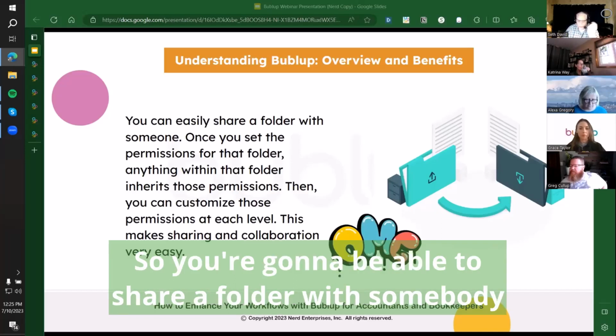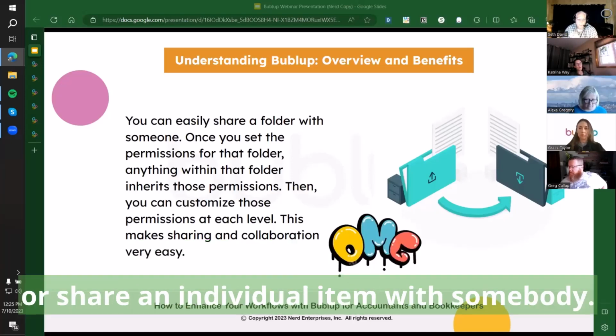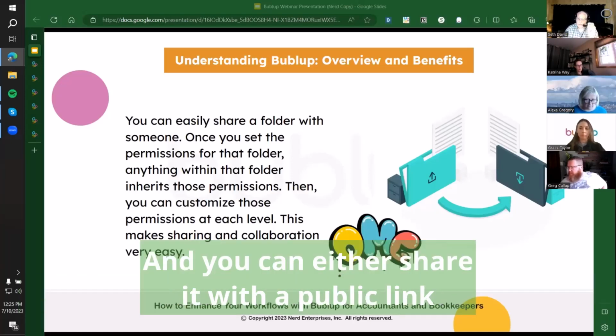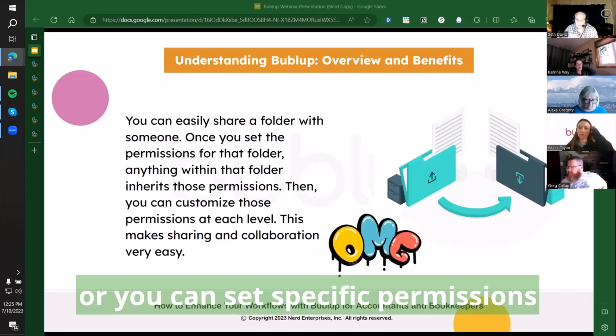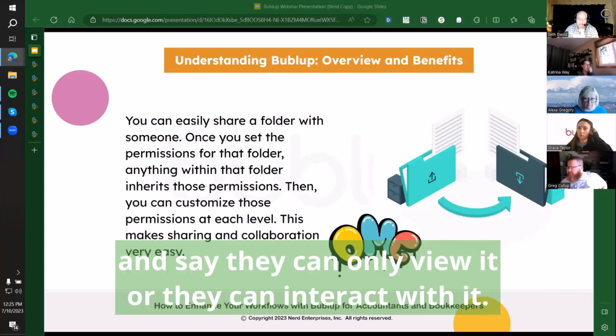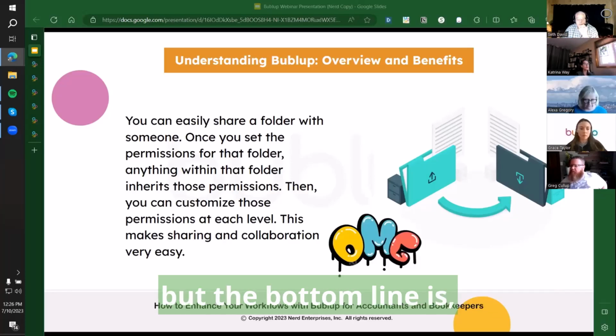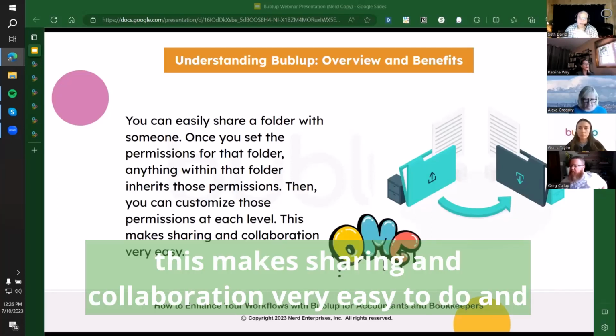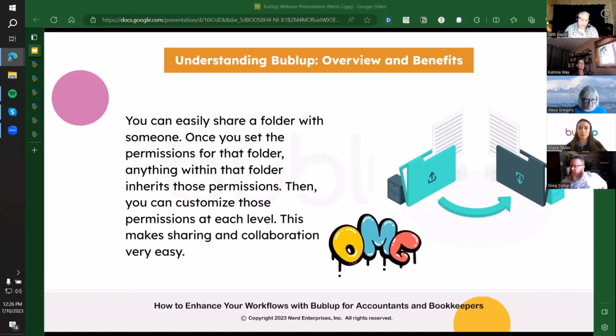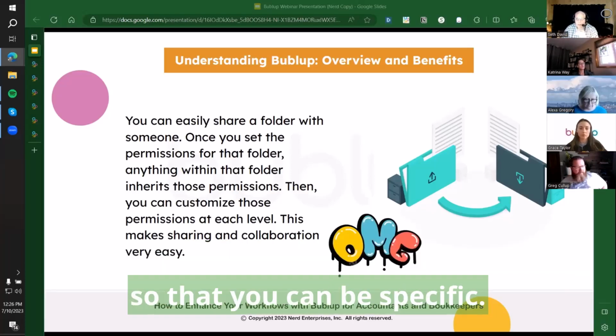So you're going to be able to share a folder with somebody or share an individual item with somebody, and you can either share it with a public link, or you can set specific permissions and say they can only view it or they can interact with it. We'll demonstrate that in a little bit. But the bottom line is this makes sharing and collaboration very easy to do. And it gives you the flexibility that you need so that you can be specific.